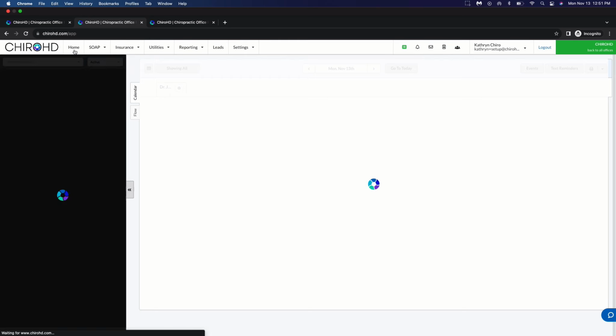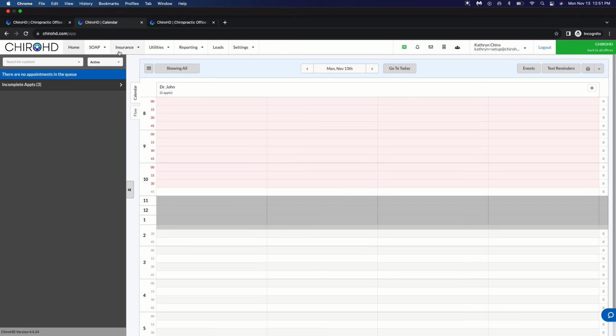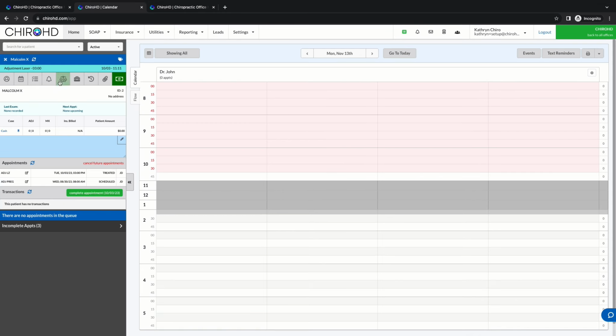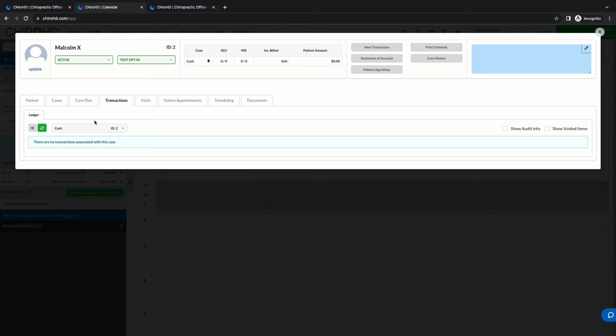If you navigate here, you can see the insurance button. This will not be visible unless you have insurance permissions. And if I click on a patient in their transaction history, if they have an insurance case, they will have an extra tab here, bill history and insurance history. And those two buttons will be exposed here only to users who have insurance permissions.